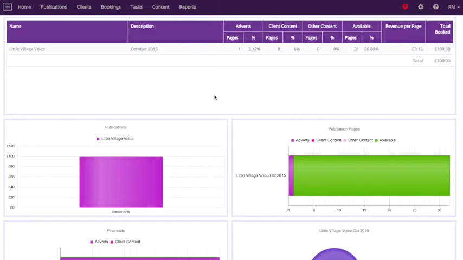Hi. In this video, I'm going to give you a quick overview of the dashboard and what it shows. Once you've created your first booking in Mag Manager, the dashboard starts to tell you information about your sales and your bookings. By default, the dashboard will be showing you information about the issue of the magazine that you are currently working on. You can very easily change this so that you can compare any current, previous, future issues of any of your publications.